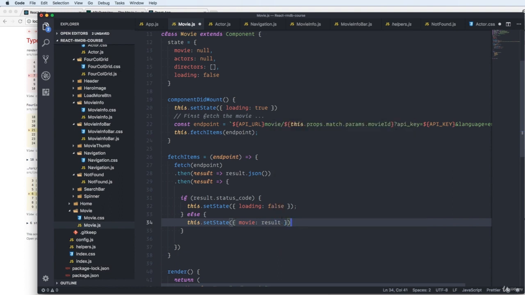We have our movie, all the data about the movie in our state, and now we want to grab the actors. And how do we do this? Well, setState also accepts a callback function. So when we set the state, after the state is set, we can call another function, and that's exactly what we're going to do here, because we first grab the movie and get the result into our state, and then we grab the actors for the movie.